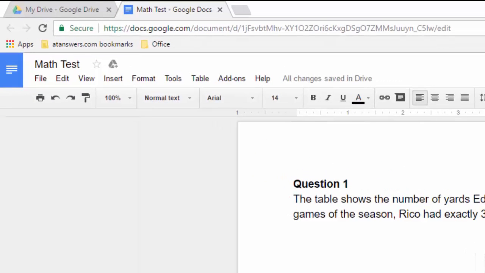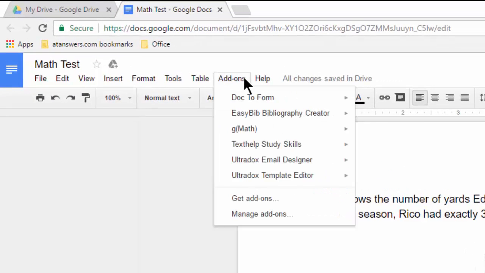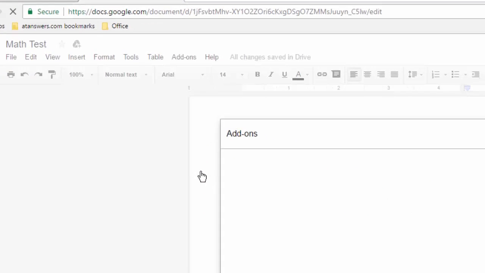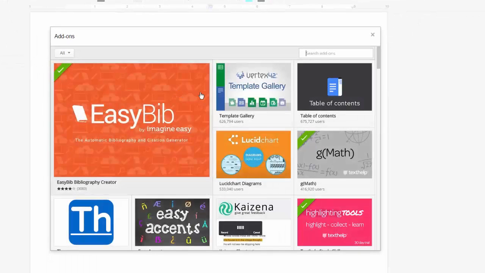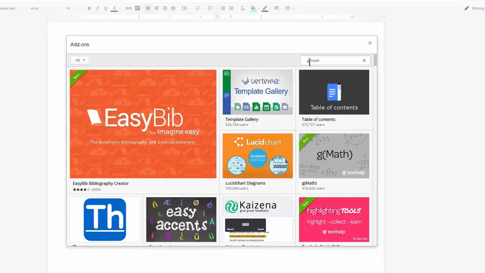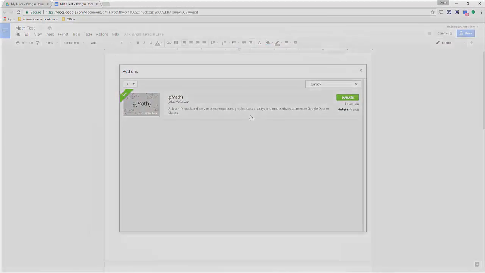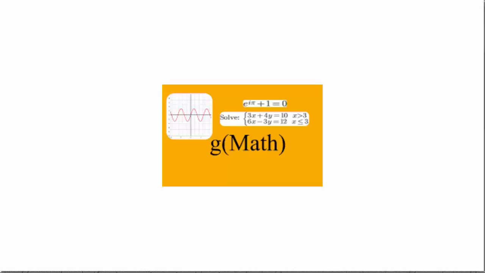Now, to access add-ons for Google Docs, we simply click the add-on button and we go to Get Add-ons, and there are several to choose from. I've narrowed it down to 4 awesome add-ons that you can use. The first we're going to look at is GMath, which I already have installed.